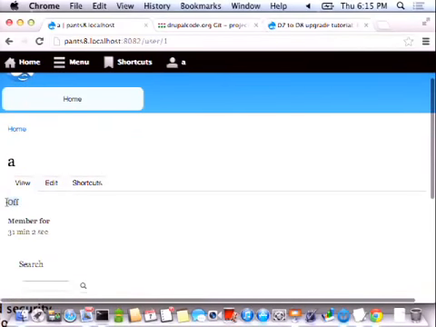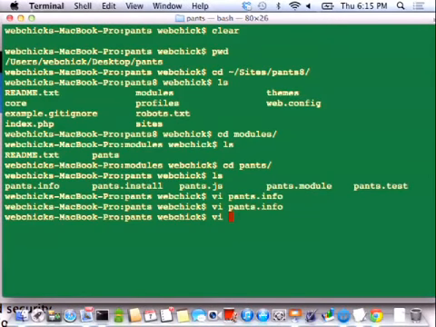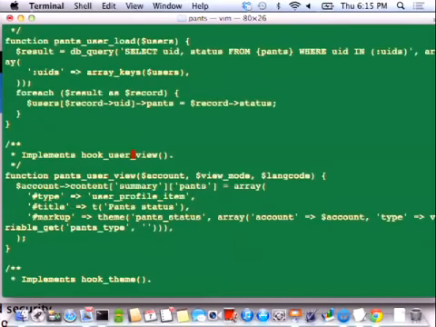So I get this weird oddness in the middle of the page somewhere. That's a little odd. It looks like it's missing the label for my pants status. Okay, so that's kind of the first indication something might be up here. So let's go into the module code. And spoiler alert, that happens in hook_user_view.